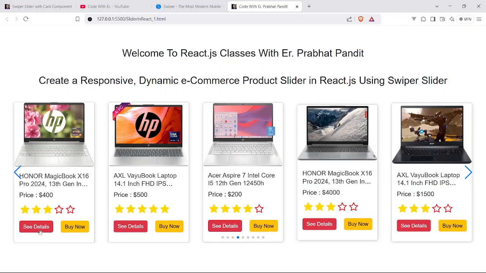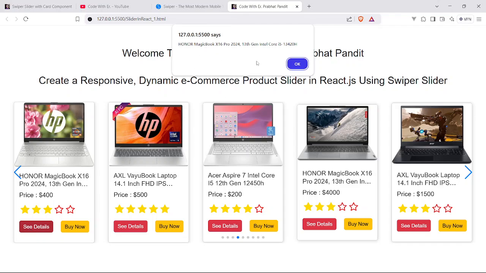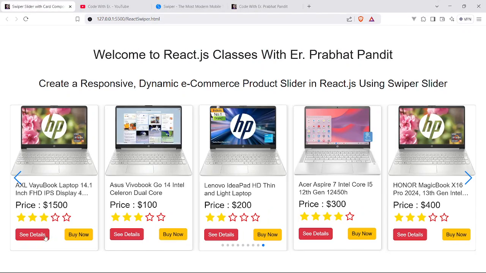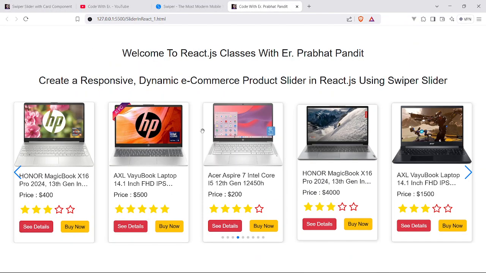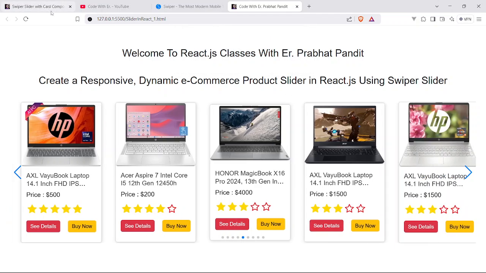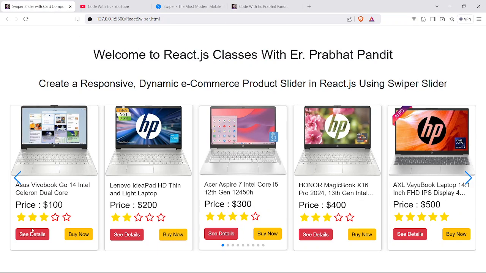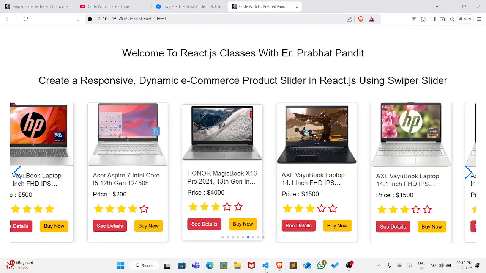So guys, now we have to change this normal alert into this awesome and dynamic sweet alert. This is a normal alert. We have to change this alert into something unique, something cool, with this Sweet Alert 2, so that we will show the image, product name, product price, and other details also if we want.